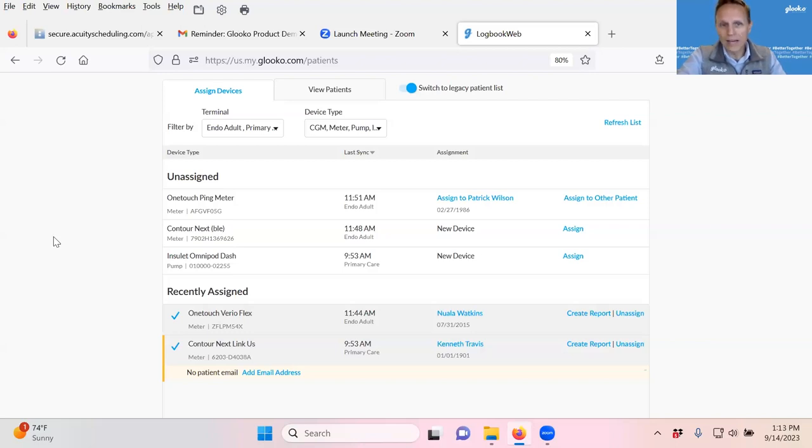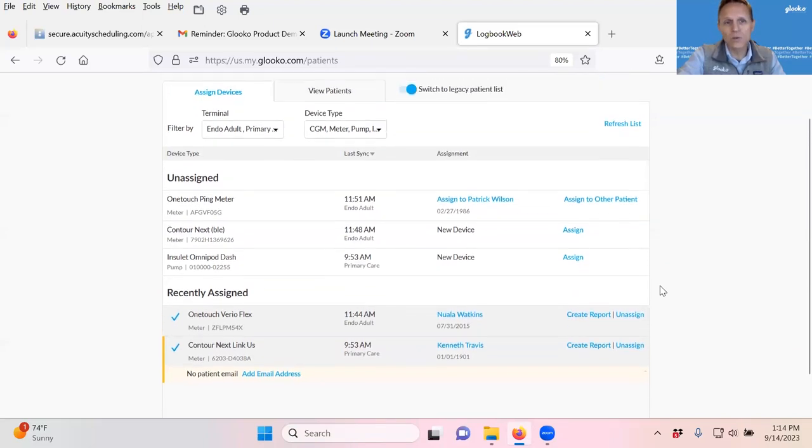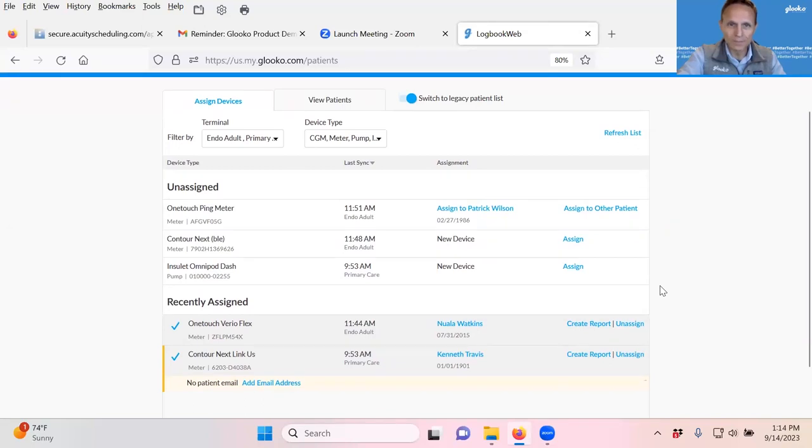The devices below that, however, are new to the system, and you see that it displays new device. And the option then to the right is to assign. And by clicking on any of the assign options, it will open a search window where you can put in a first name, last name, and date of birth to search for a given patient. If the patient does exist, the system will give you an option to assign it to that existing patient or even to create a new patient who may happen to have the same name and date of birth. From this page, you can also then go into the report creation or unassign a device. If for some reason a device was mistakenly assigned to a patient, you can very easily do that.